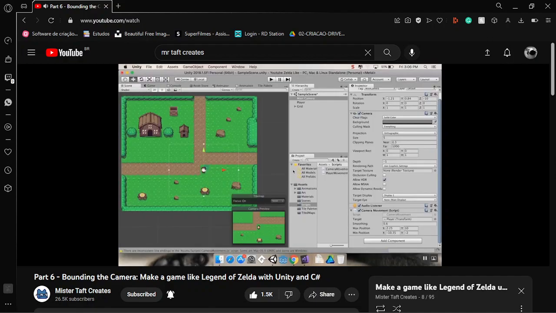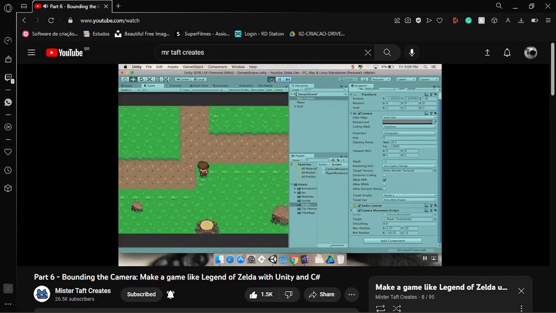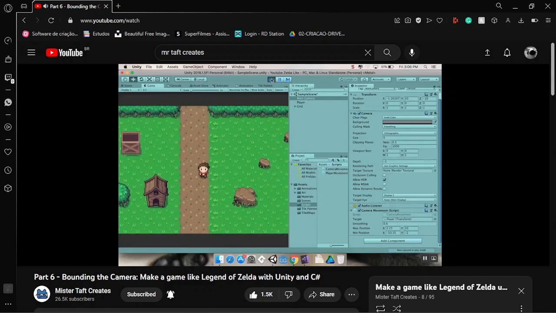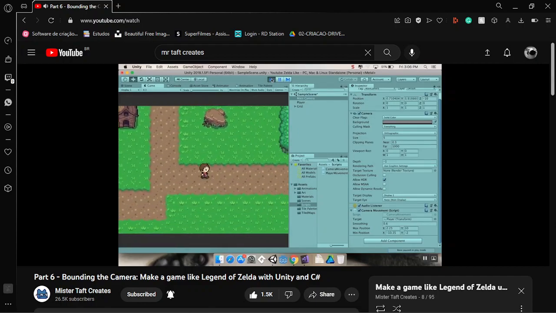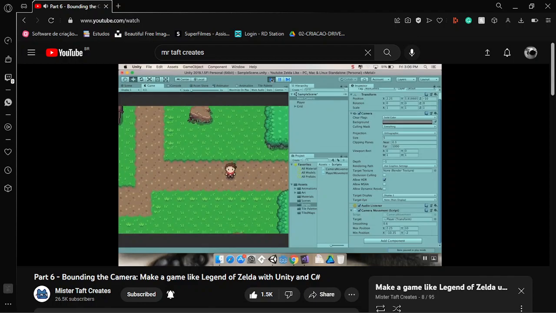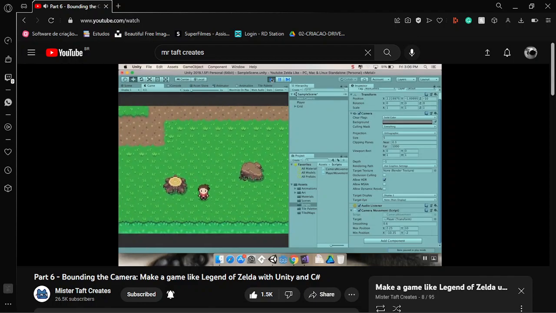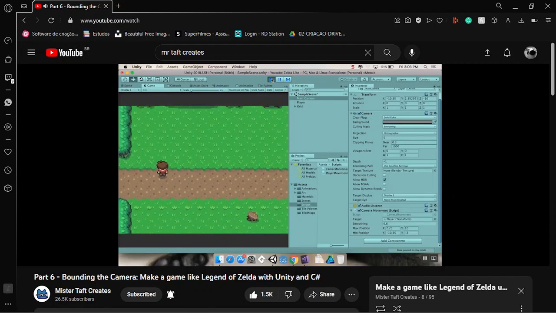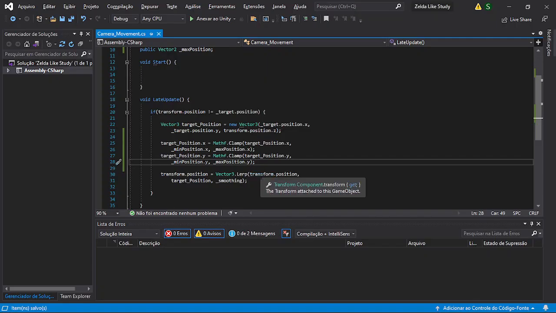Jump back into Unity here. Let that compile, and let's see if it worked. All right, cool. So I'm going to hit play. Let's walk up. And there we go. We're bounded at the top of the screen. We're bounded at the right. Bounded at the bottom. And we're bounded at the left. Cool.